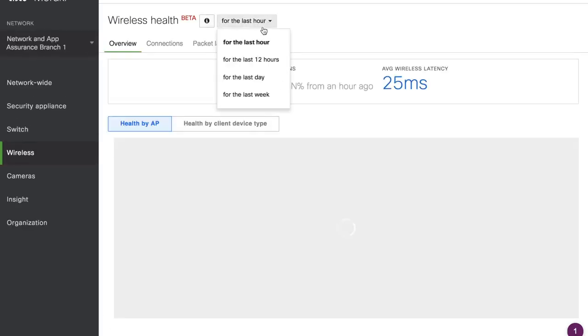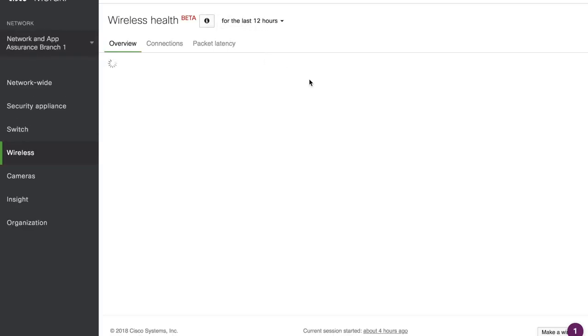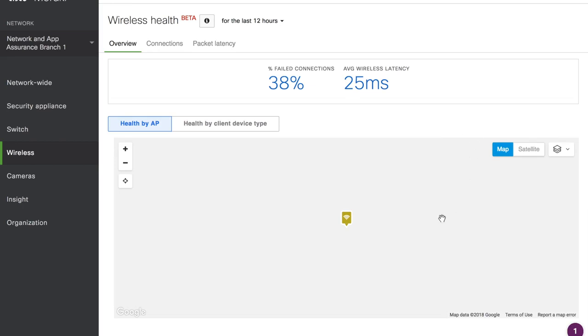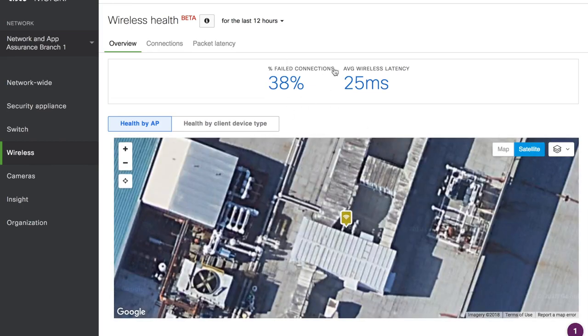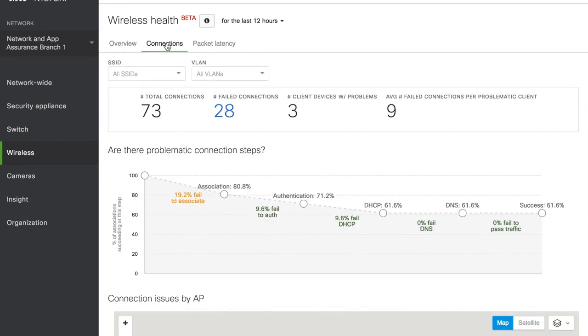And what I'm going to do is maybe zoom out for the last 12 hours. And what we can do is right away see if we have failed connections, things like our average wireless latency for our network in the given time frame. What I want to do is zoom into our connections tab here. And I can see that we do have a significant number of failed connections, again, for the last 12 hours or so, and some specific devices seem to be having problems.